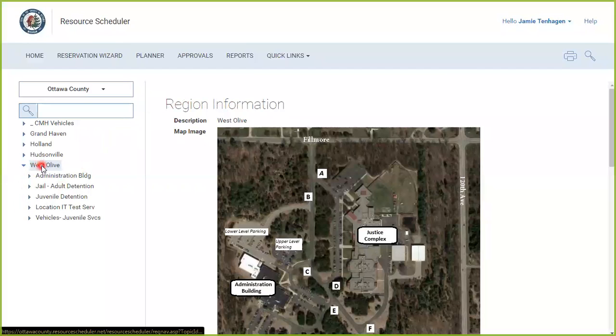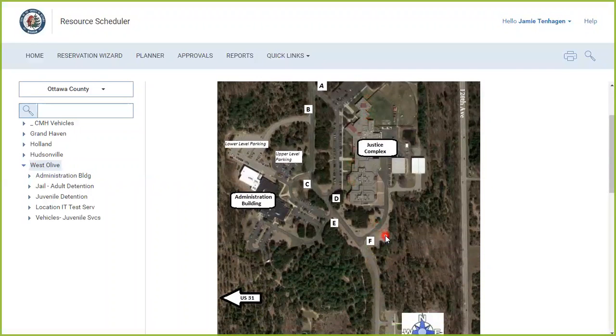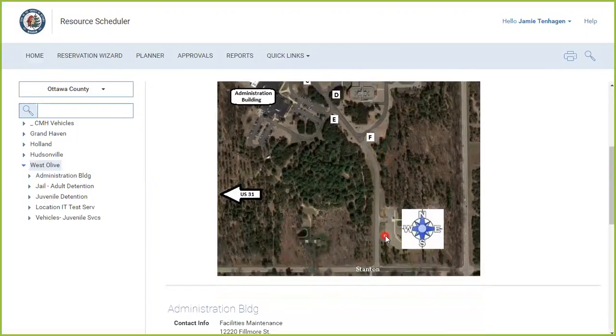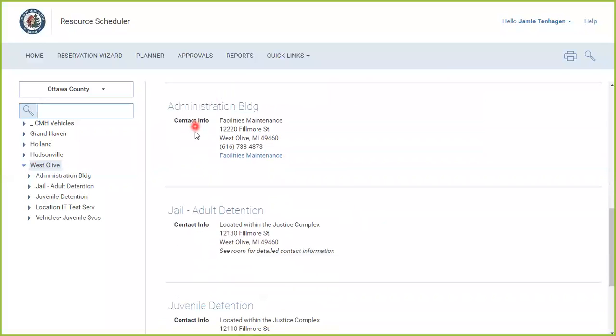On this top level, as I had clicked before, I clicked on West Olive. The information about this level is listed as region information. Here, you may see a marked up map of the locations that are found within the region. If you scroll a little bit further down, you will also see a list of the individual locations or buildings for that region and a brief detail listed.